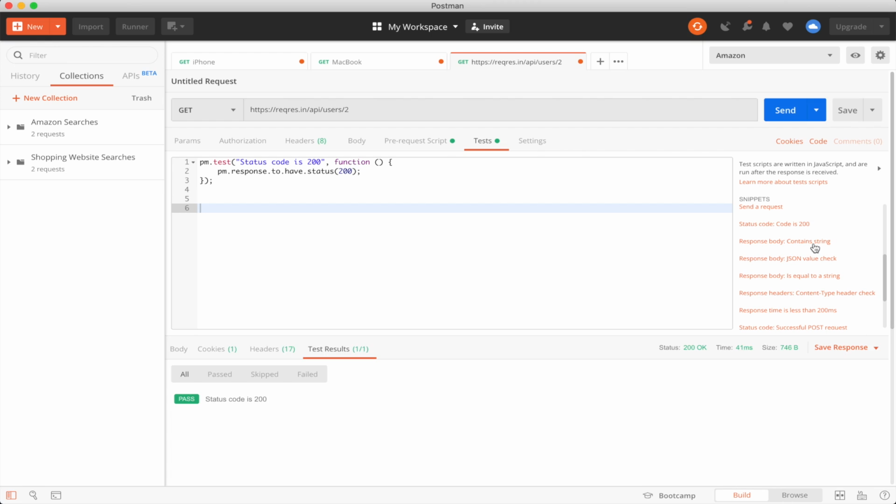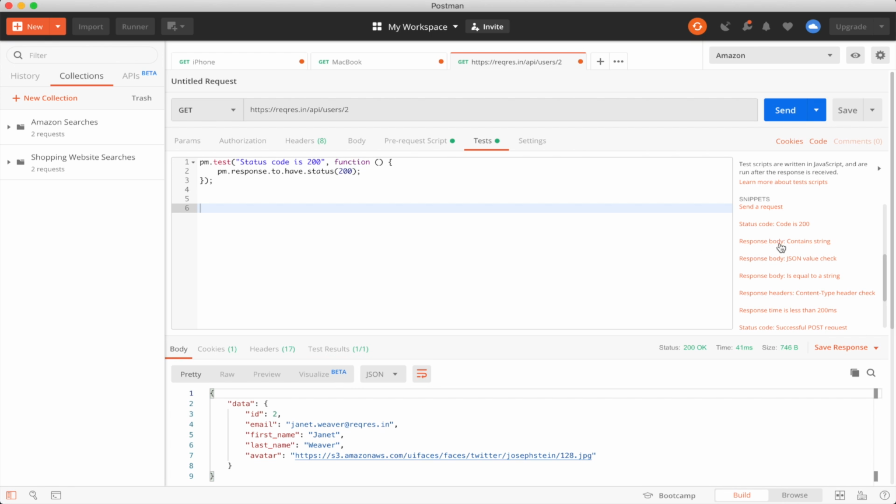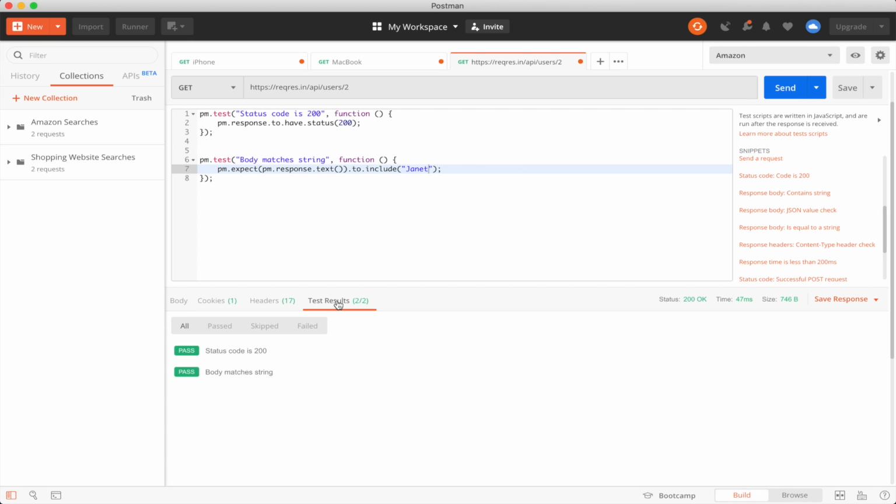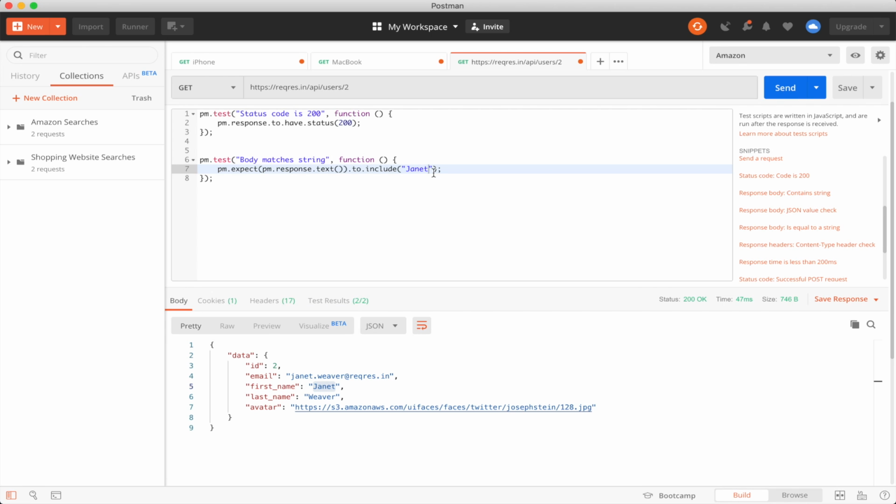What else? Response body contains string. So let's do that, okay? So contains string, let's just click on this, and then we're just making sure that something in here is there. So let's just grab Janet, okay? And then just pop this in here like that. Hit send again, and as you can see, boom, now we have test results 2 out of 2, and it says body matches string, okay? Which is because Janet here is there.